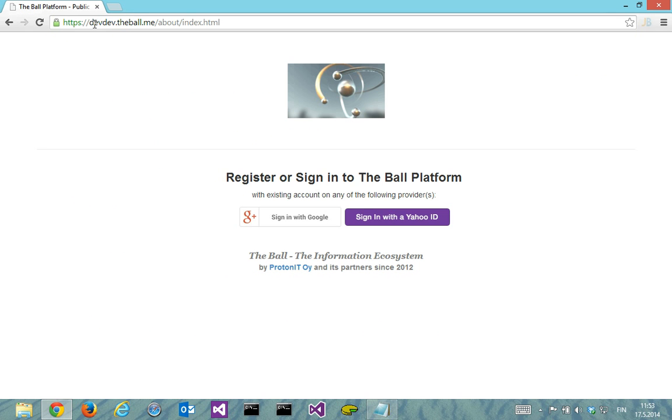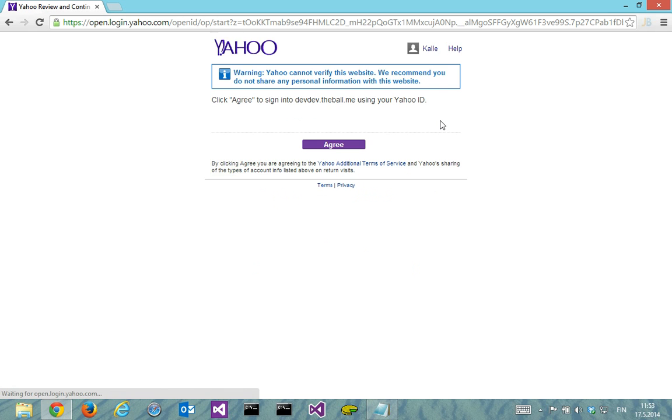So we start with devdev.theball.me. It supports right now signing in either with Google or Yahoo. I mainly use the Google, but in this demo I use the Yahoo part. As with OpenID, the Yahoo will ask whether you trust the devdev.theball, and once I click on agree, it starts to create the account structures.